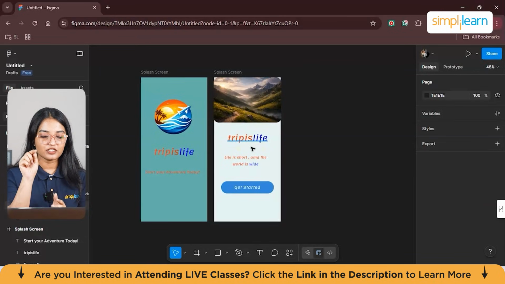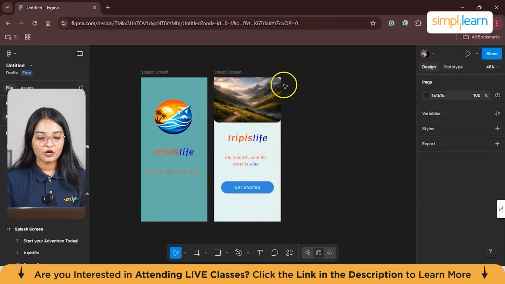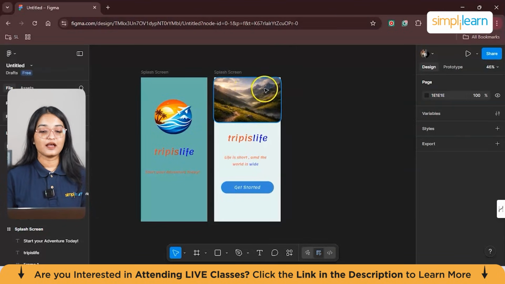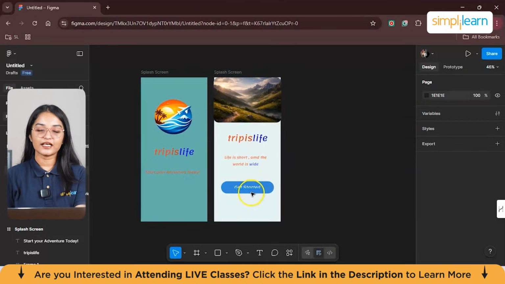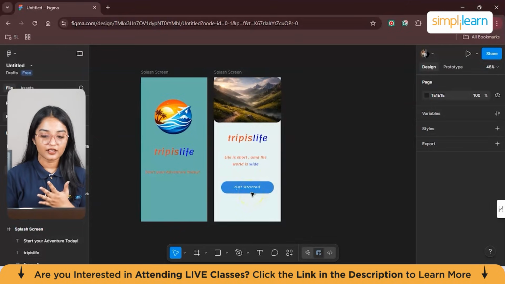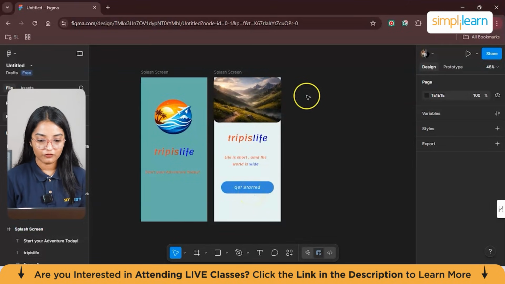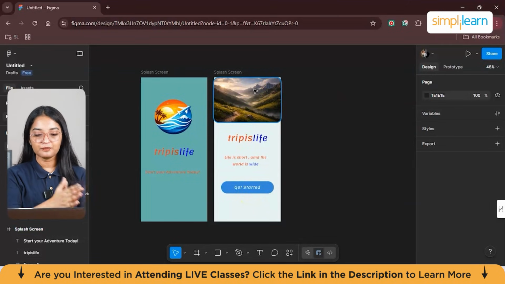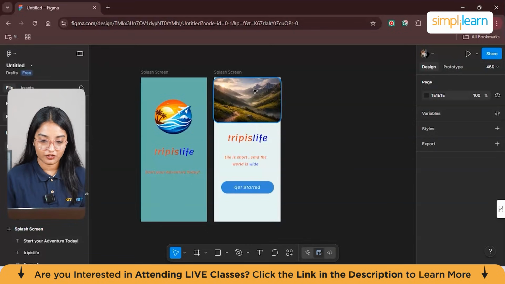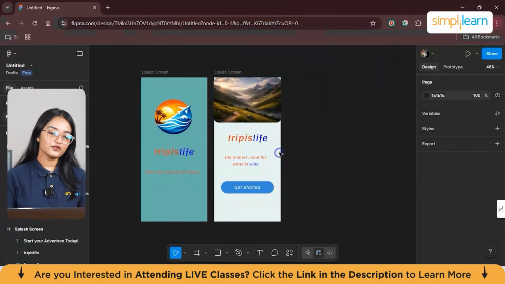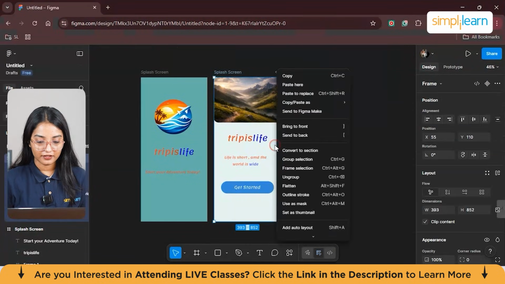So now the user can actually click on this button and get started with the different modes of adventures and all. So the user can actually click on get started and actually start booking their trips, whatever trip they want to book from there. So this is how the second page would look like after the splash screen. Now in a similar way, you can also create sign-in buttons, sign-up buttons from here.